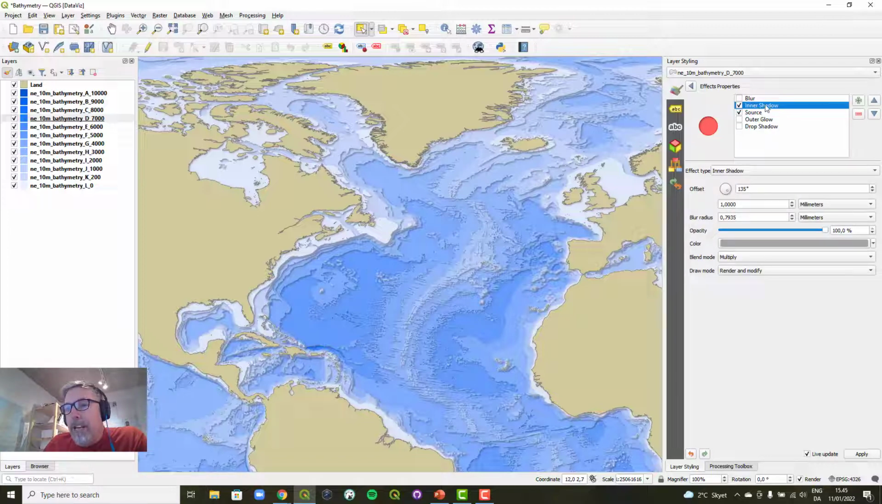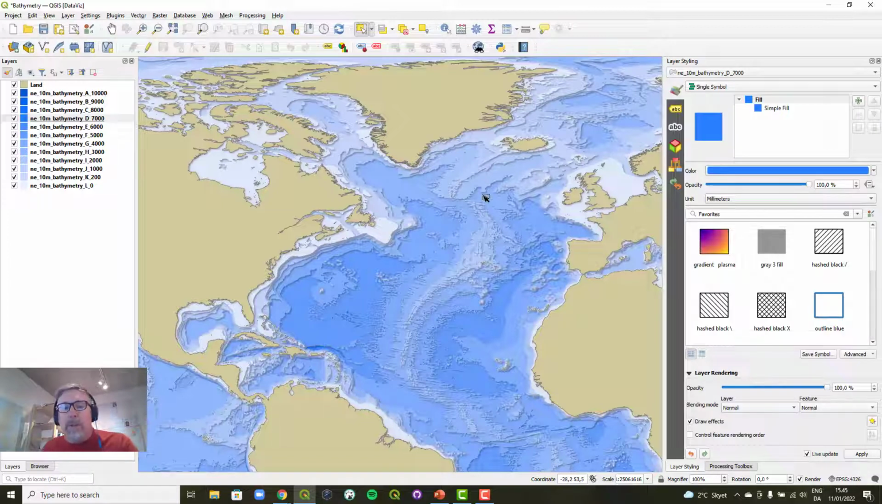By selecting any one effect here, you get the parameters for that effect down below. So for an inner shadow, there's the orientation of the shadow, the azimuth, the length of the shadow, the blur radius, how smooth that shadow is, and then the color and blending modes. There's quite a few options, and they'll vary depending on the effect that you choose. But this is one use case for inner shadow.